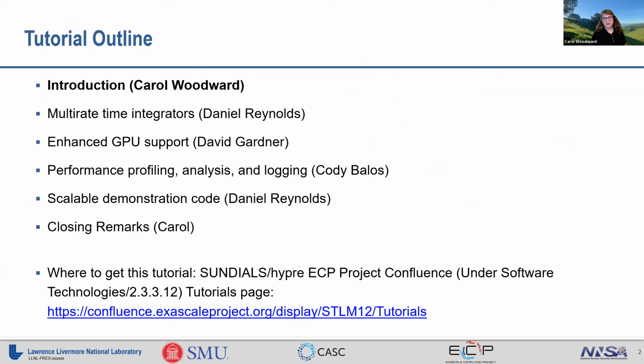So today we're going to cover a little introduction, and then we're going to go into a little more depth on multi-rate time integrators, enhanced GPU support, and new performance profiling, analysis, and logging tools that have been developed. And then Dan's going to cover a demonstration code that's been developed to show some of the flexibility of these new features of SUNDIALS and their use on some of the hybrid GPU systems that we're targeting.